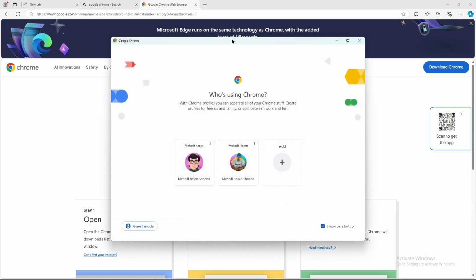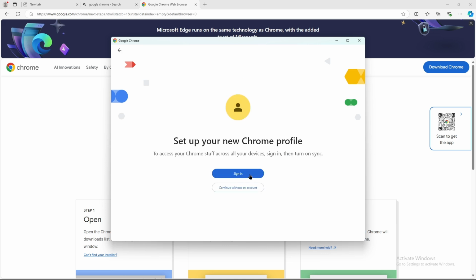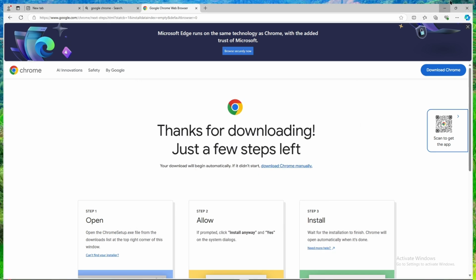So after completing the download, Google Chrome is open, and now it is requiring permission for which account I want to open. I already installed Google Chrome, that's why it is showing me this. But if you didn't download it before, you will only get this add icon over here. So if you just click on that, you just need to sign in to your Google account over here, and then Google Chrome will be open. So this is how you can download Google Chrome for your Windows.